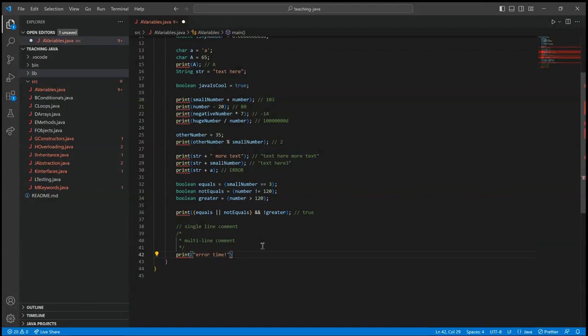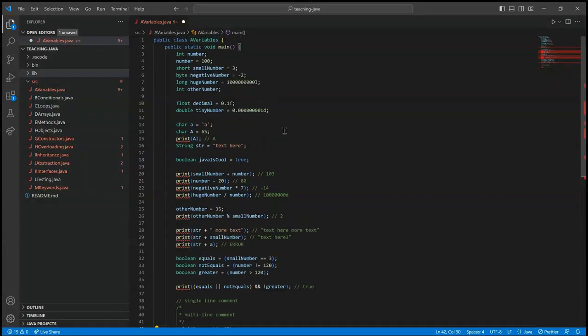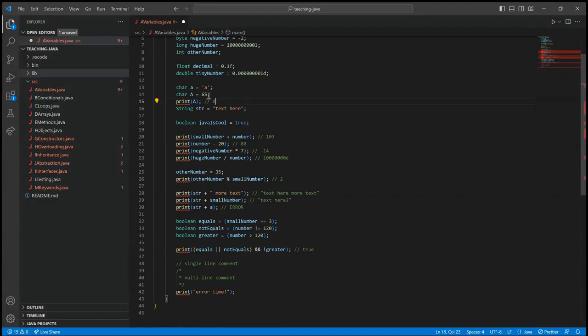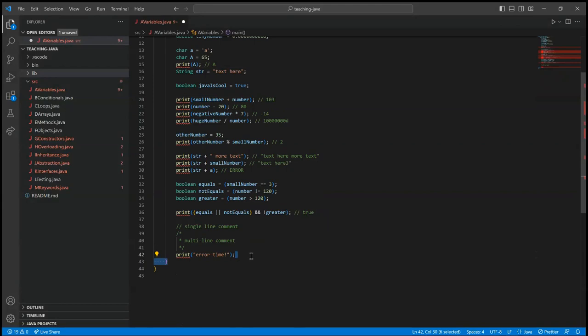This will not run. It will throw an error and nothing in my program will run if I forget a semicolon. So I need to end every line of code with a semicolon unless it's a particular statement that we talk about later. But every command, when you initialize or declare a variable, if you try to run any kind of command, you have to end it with a semicolon.